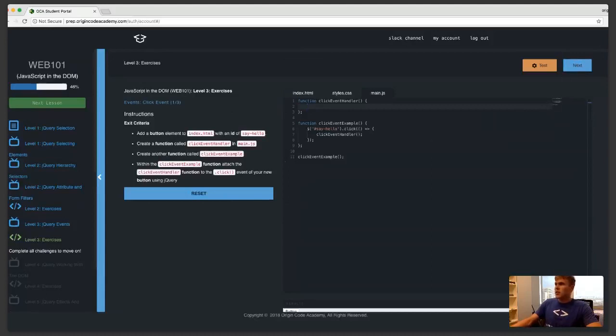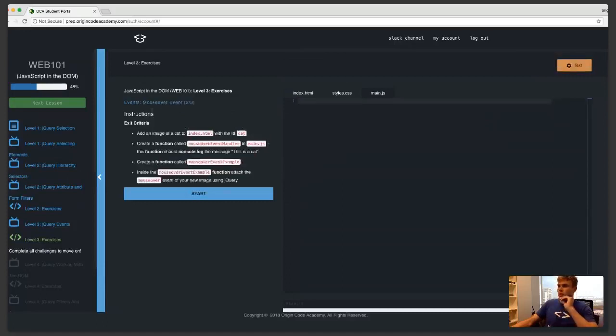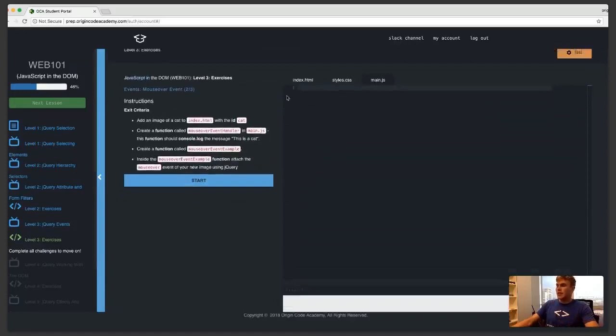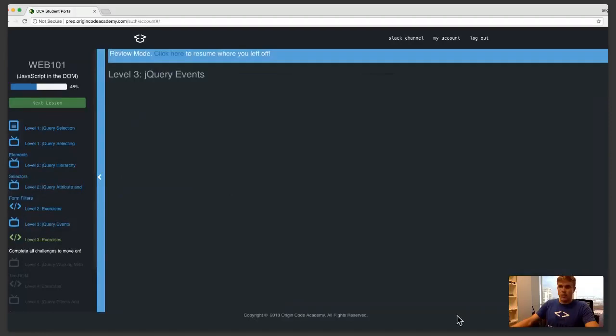All right, so that's the click event. Let's move on to exercise number 2, which is mouse over. Mouse over occurs anytime your mouse hovers over an element in your HTML. I'm wondering, let's actually check this out.